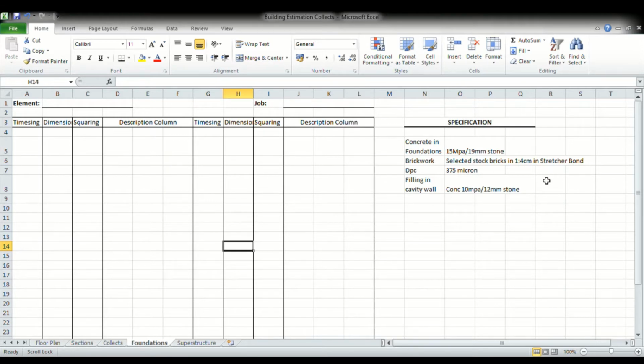Now we need to obviously include these descriptions in our various items, okay, and then our DPC has been specified as 375 micron DPC, and then we also have filling in our cavity wall, which is going to be made up of 10 MPa / 12 millimeter stone concrete. All right, that is obviously going to be unreinforced concrete. Okay, all right, let's start with our first description.